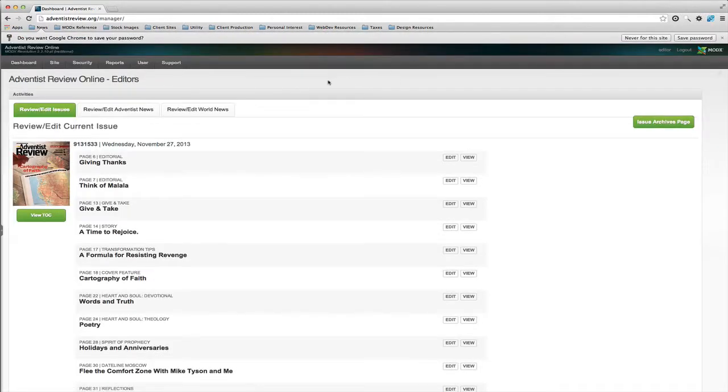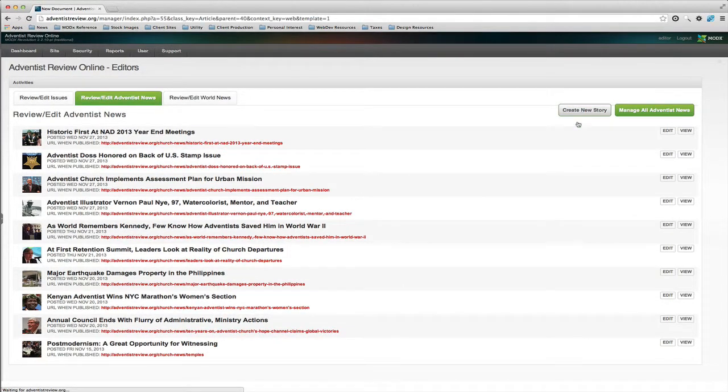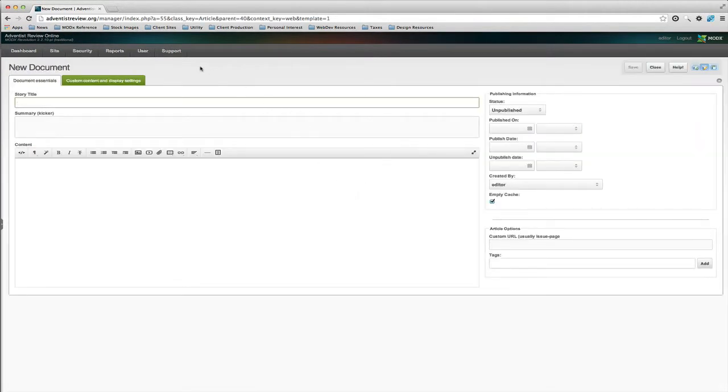You can get back to this dashboard at any point in the manager by going to the dashboard link at the top left. We're going to click on Review and Edit Adventist News and click on Create New Story. This is the same screen you would see when you're editing a story. It would simply be filled in with the story's information. This assumes you have copy available to you.